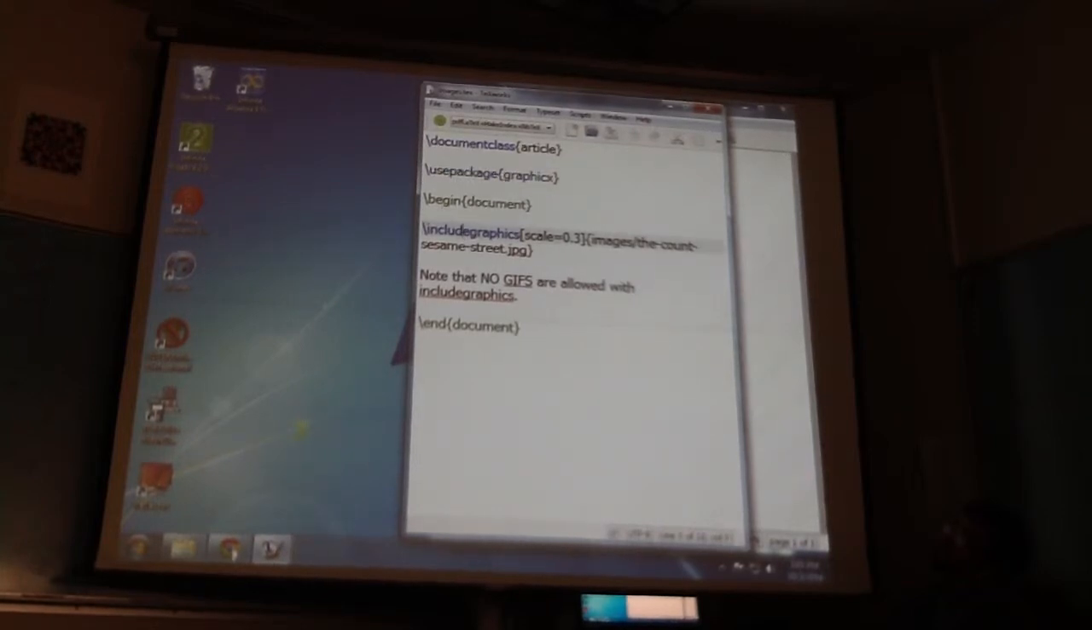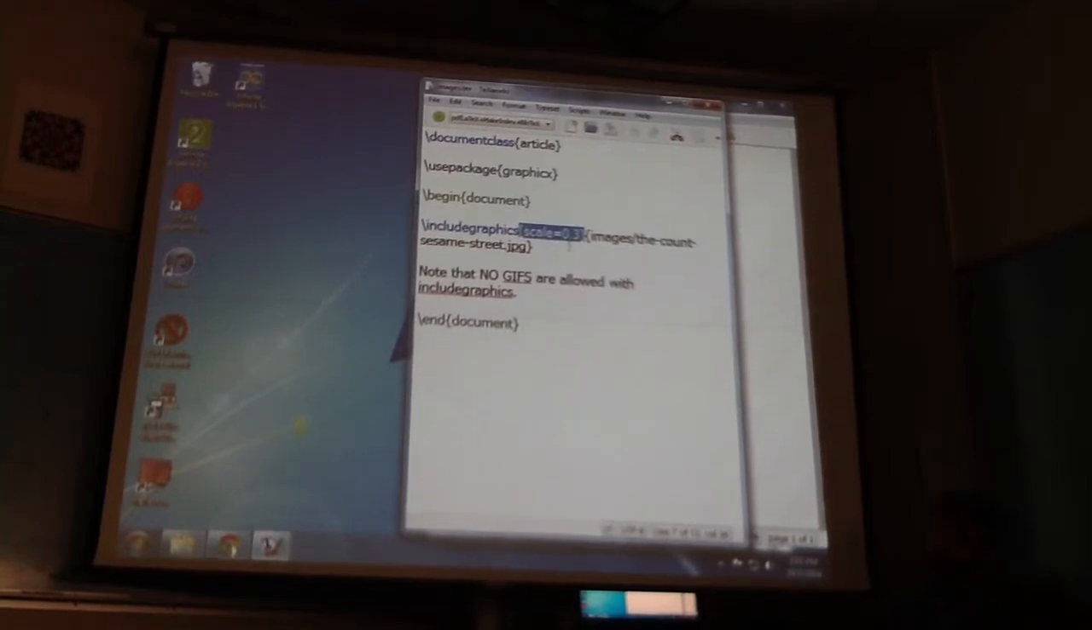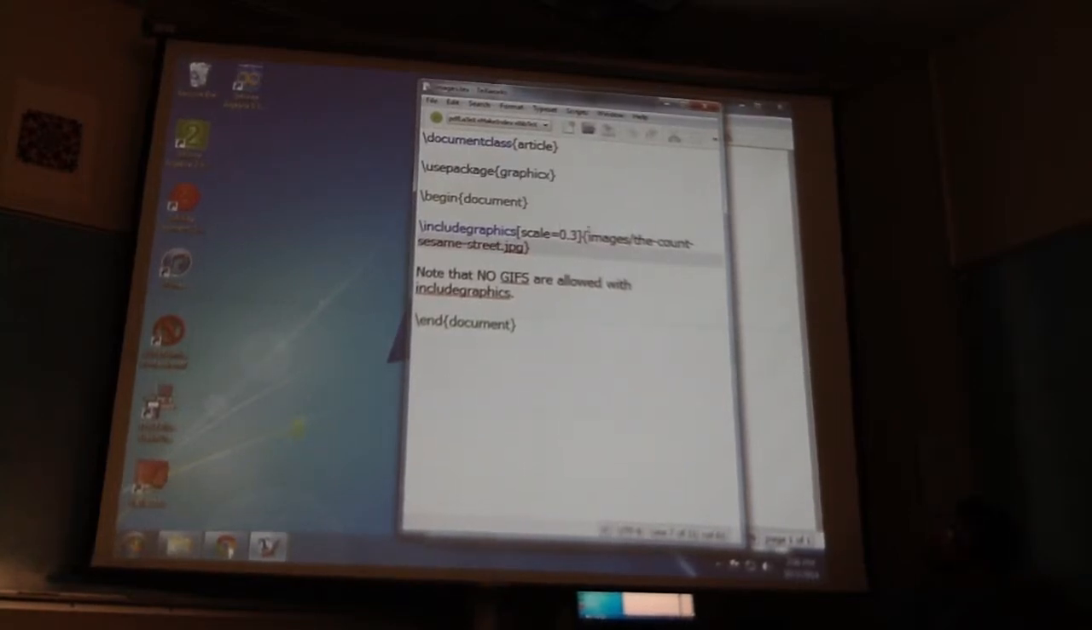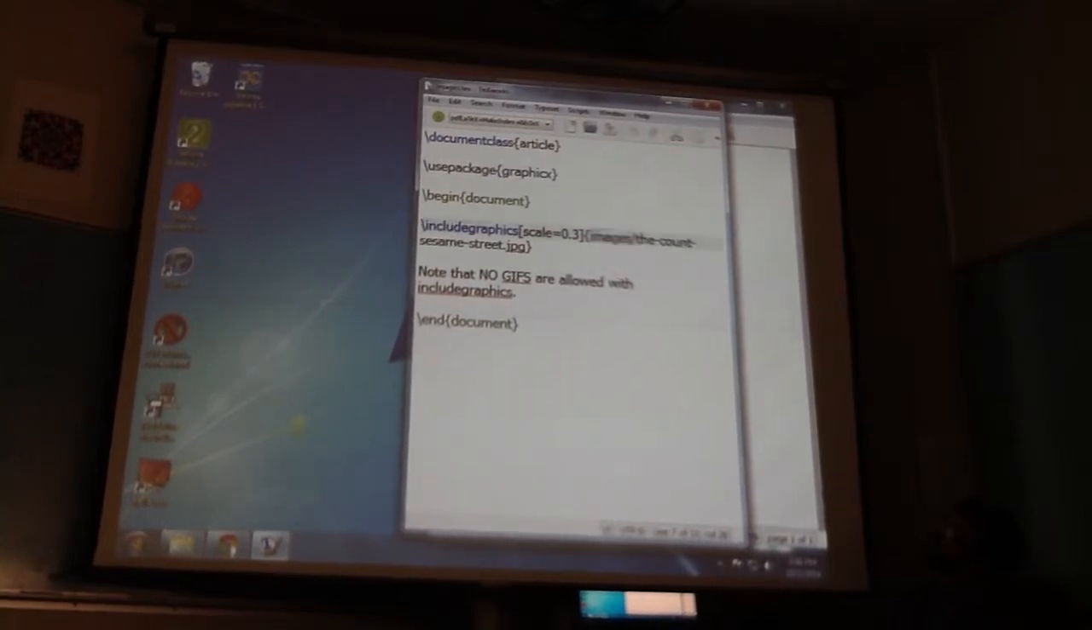So now in begin document, I do \includegraphics. With square brackets, I can set scale equals 0.3. So I'm actually shrinking this image down from its original size. And then I do a curly brace, and I set the path to the image. So here it's just images/thecount_sesamestreet.jpg. And this is in the exact same folder as this LaTeX document that I'm editing. Or rather, the images folder is in the same folder. Obviously the count is in a subfolder named images.